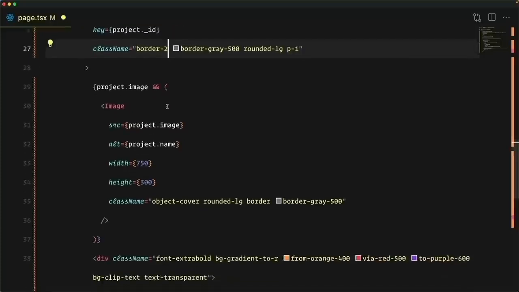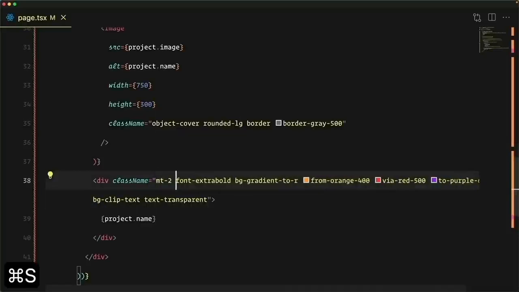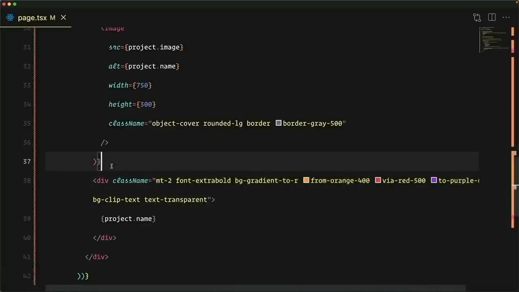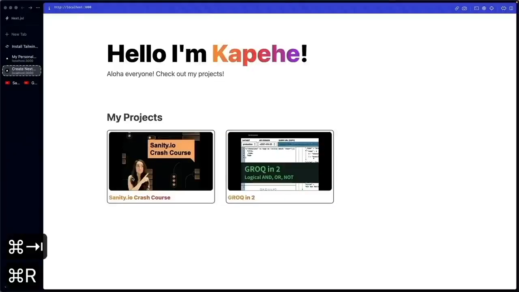And then down here, I want to add a little bit more spacing. Let's go with a margin top of maybe 2. So that gets a little more spacing from the image. All right, so let's check that out. That looks better. Maybe a little bit cramped over there, but that's okay.